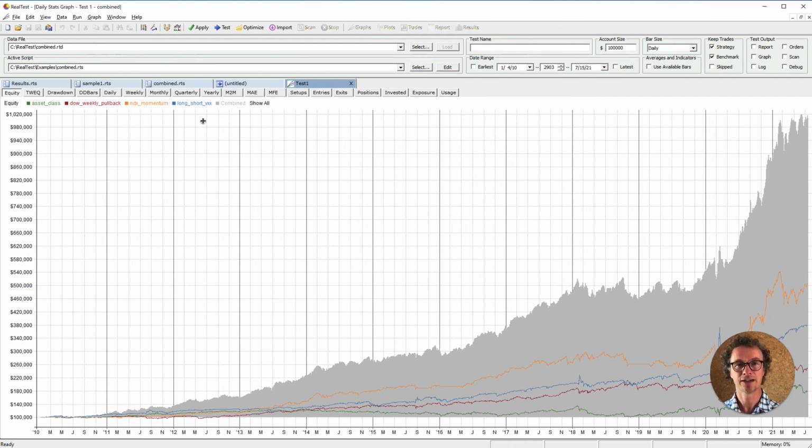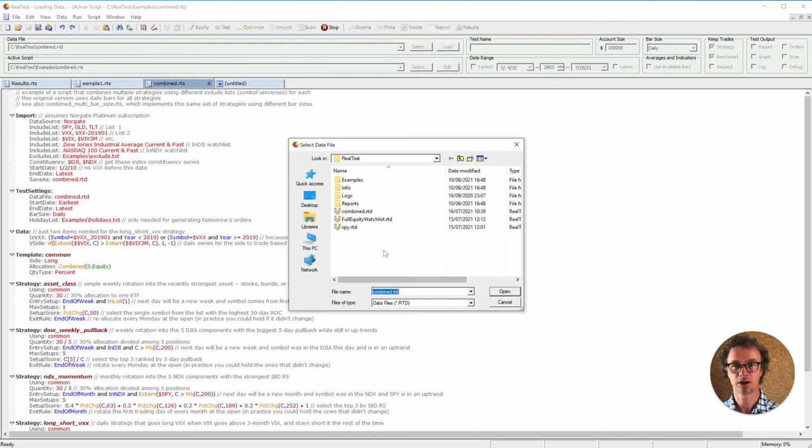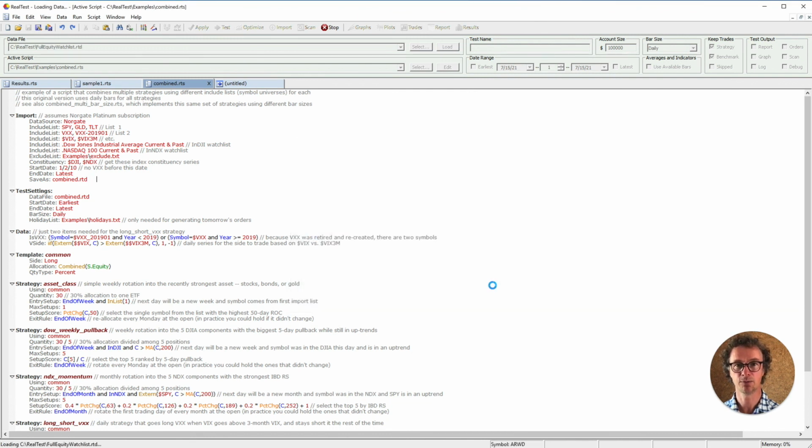Just for fun, let's reload that data file that we originally created from Norgate, where we had 21,000 symbols going back to 1990. To do that, we go up here and we select the button to load a data file. That will then close the graph that is currently dependent on the data we have loaded in memory at the moment, and it will ask me where I want to get the data from. So you may remember it's called full equity watchlist.rtd. We click that and we click open, and down the bottom we can see that it's loading it. You may remember it originally took 3.5 minutes, but that just took a matter of a few seconds.